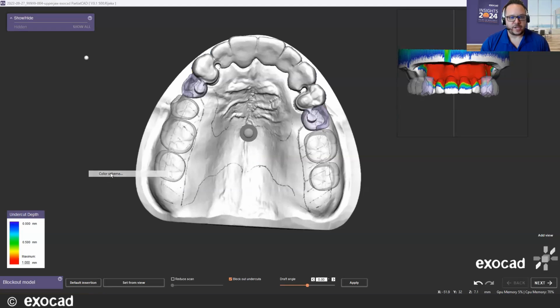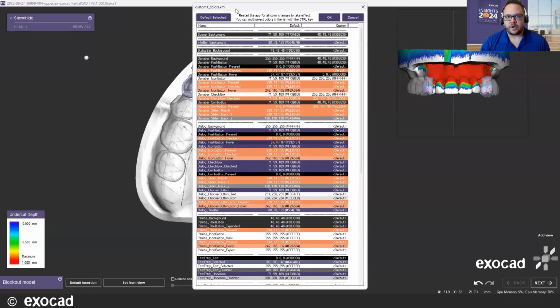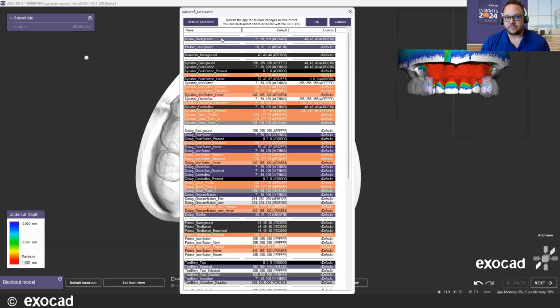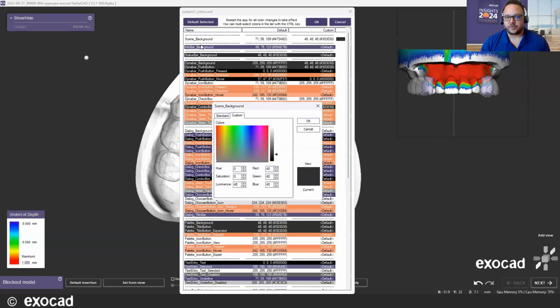And then the color scheme. So this is where all the users can really fine tune the user interface and the colors. So it's pretty cool that you get to customize the display of the software. So it's as simple as clicking on one of the objects and defining the color you want.